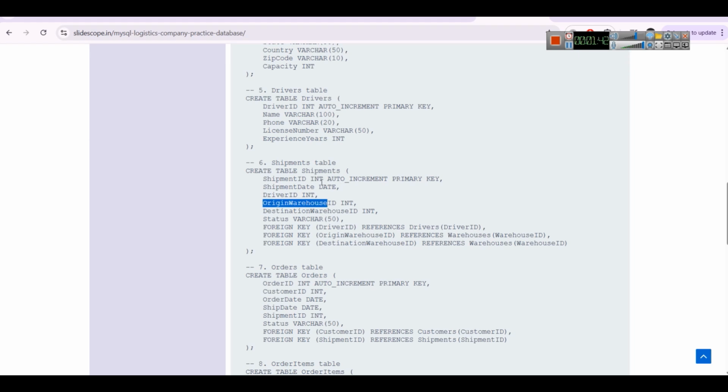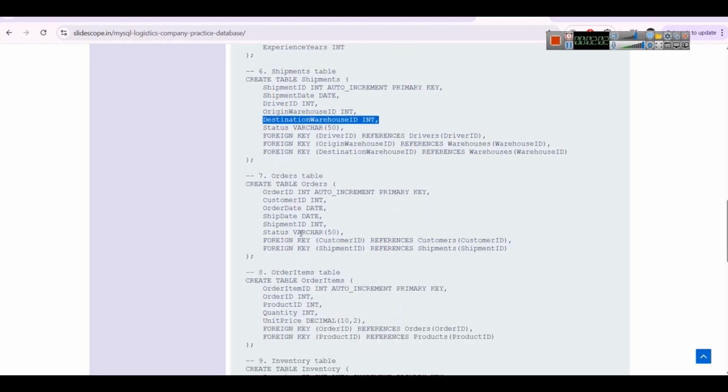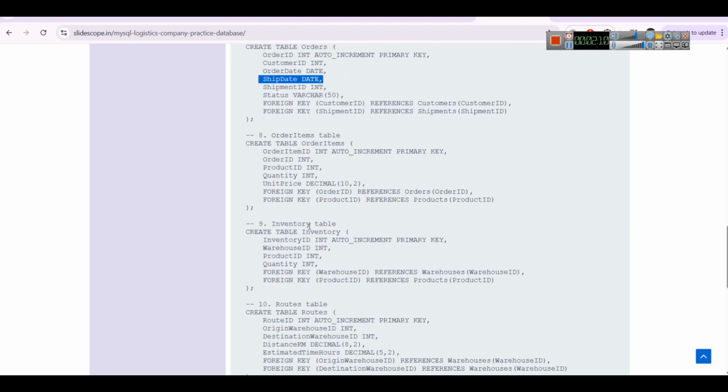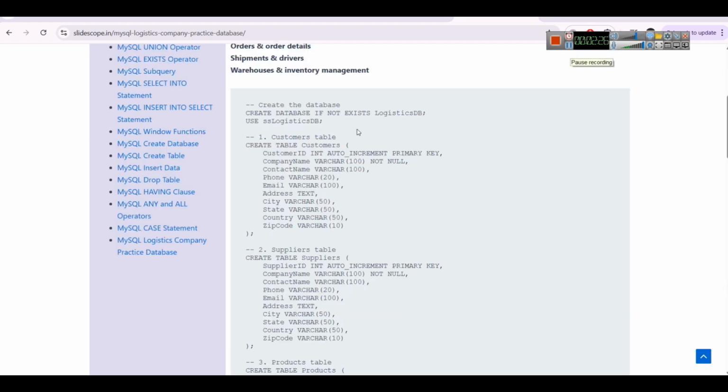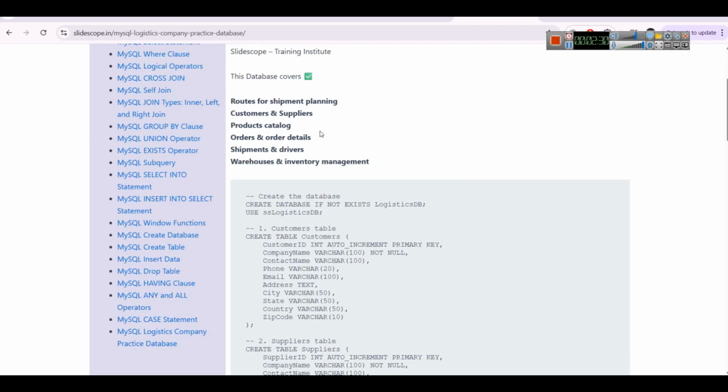So a shipment shows which driver is taking the shipment, where is the origin warehouse, and where is the destination warehouse. Like this shipment is going from some warehouse to some other warehouse. Then its status. We have orders, like which customer has asked for shipment of which particular item. So we have order items, we have inventory and routes. Order items record which product, how much quantity, at what unit price is ordered. So this is the data of a logistics company. We have routes for shipment planning, customers and suppliers, a product catalog, and orders and their details.